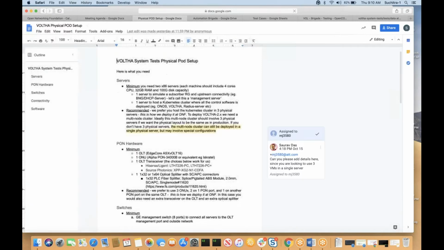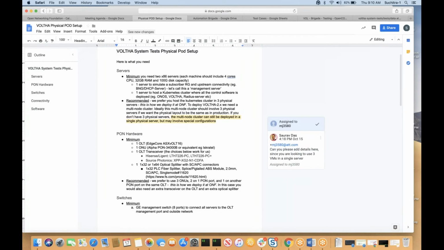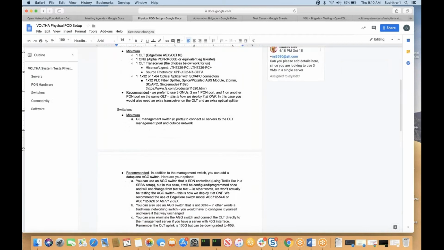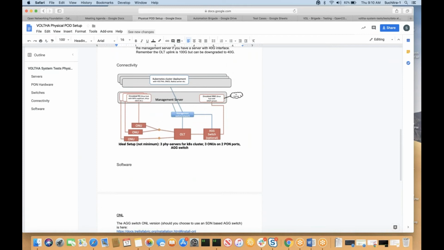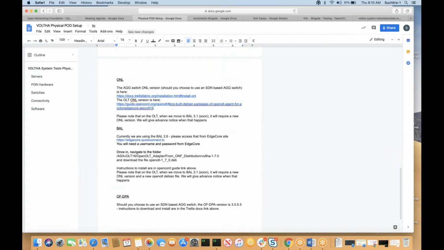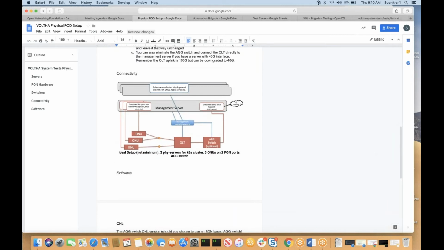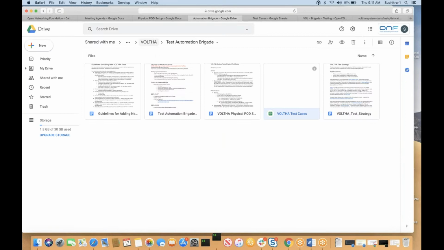I also added a new document, which Suchitra is showing right now, on how to set up a physical pod. It has details about the hardware and the software that goes on it. There's also a diagram that shows how to connect things up. The diagram shows the ideal setup, not the minimal setup. If there are other people out there who we hope can set up physical pods and join us in the test automation brigade, this would be a document to help them get started. The location of this document is in the same folder, the test automation brigade folder under Voltha, right?